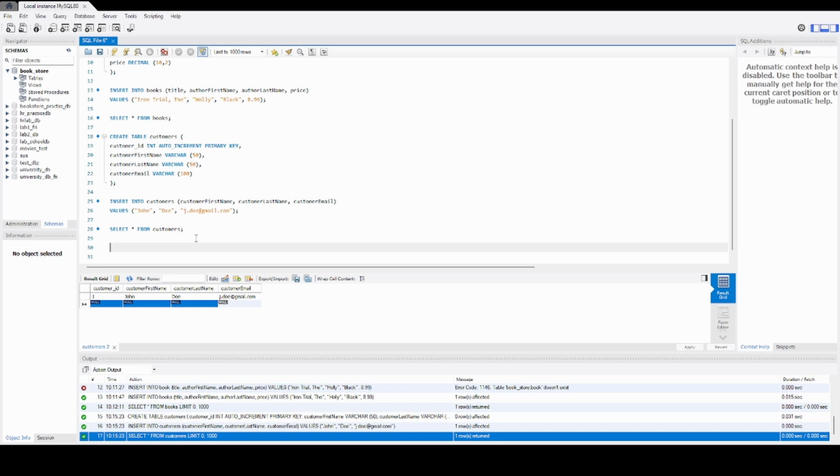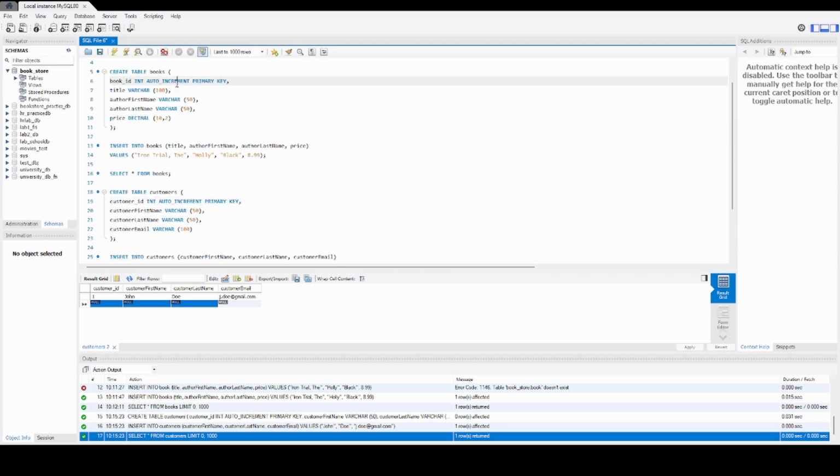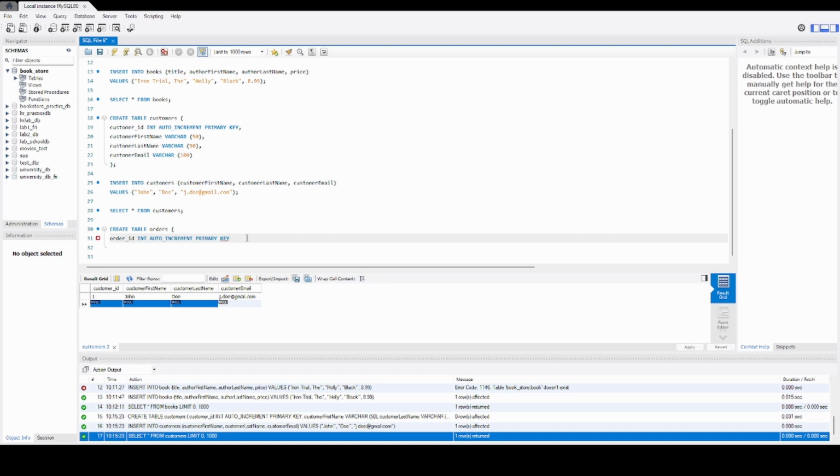And finally, we will create our last table, so we will use the create table prompt and call this table orders, open bracket. We will have one called order ID. It will be an int, auto increment, and another primary key. You'll note that all of our tables have a primary key. The reason for it will be just in one second. We will explain.